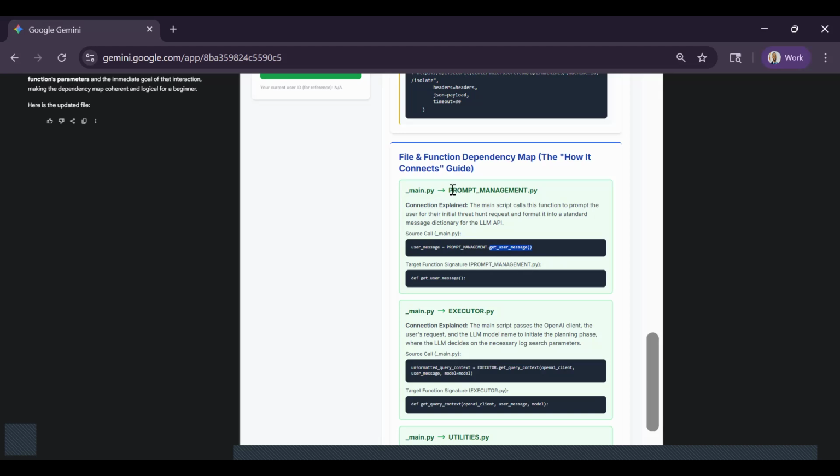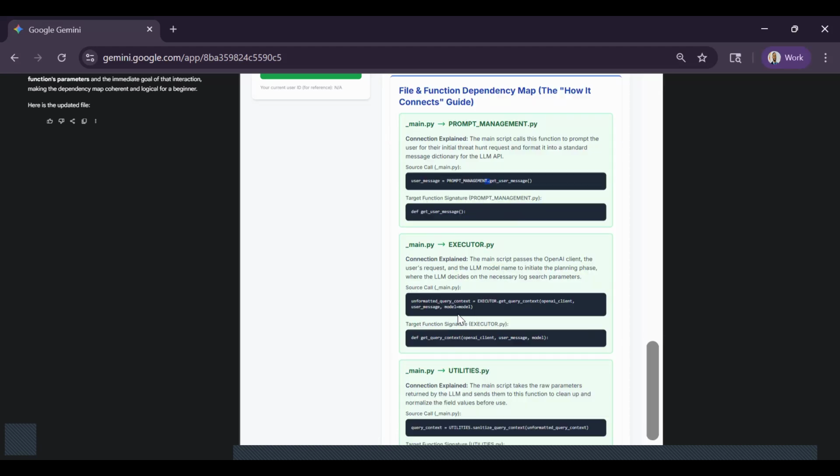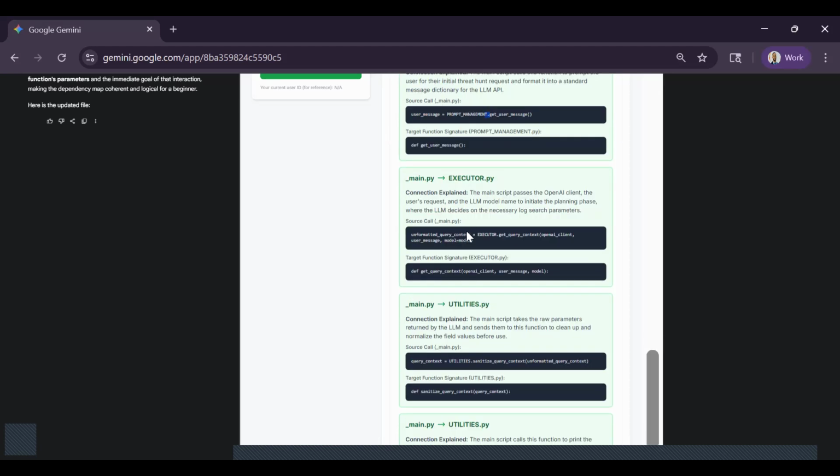This does have an arrow, but it just uses a dot, which gives me good context because I didn't know that before. When I read it, it would just be prompt management dot and then that defined function, as well as the main.py executor, and it has unformatted query, query underscore context. I don't know if this is best practice or just very well written code, but now that it's been put together like this, I'm just like, oh, duh.